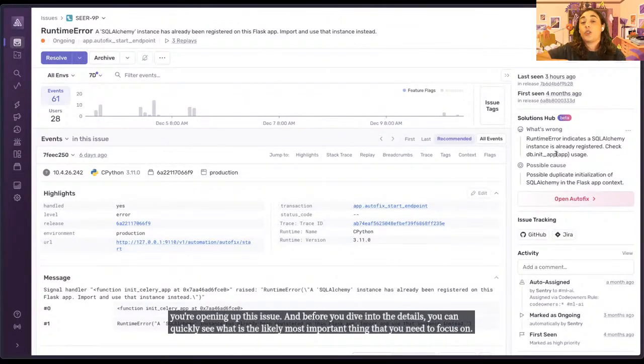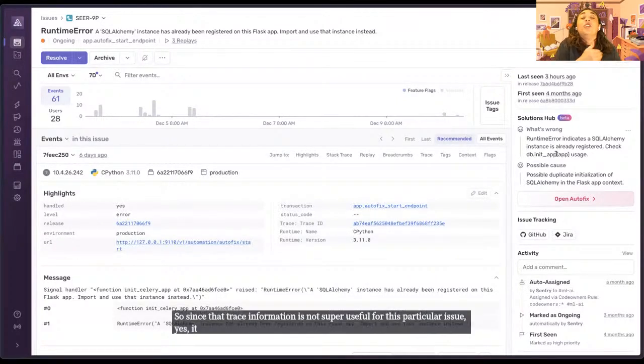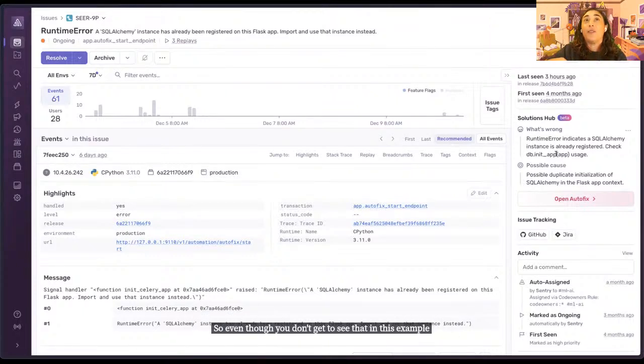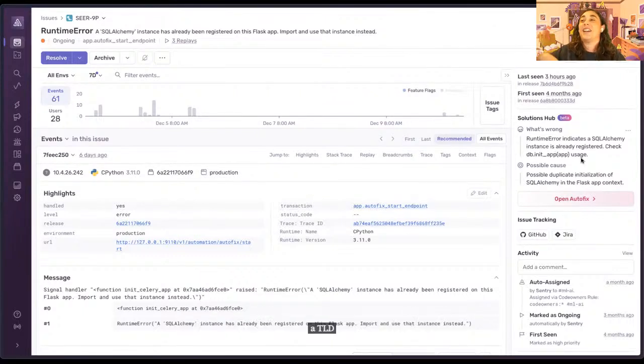So since that trace information is not super useful for this particular issue, yes, it might be something you want to look into as well, but it's not likely the root cause of this issue. We're not going to surface it here in the Solutions Hub. So even though you don't get to see that in this example, I think that's a perfect reason why this AI feature is more useful than just getting a TLDR version of this entire page.